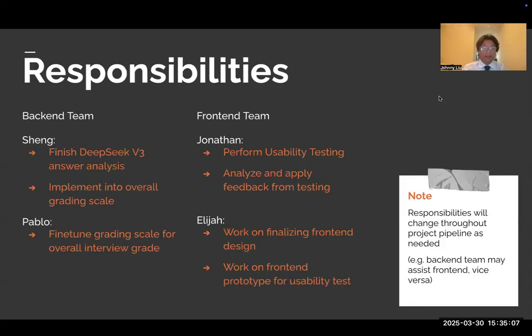In regards to responsibilities, I will be in charge of finishing the DeepSeek v3 answer analysis model and also implementing it into the overall grading scale, and Pablo will be helping me with that. For my responsibilities, I'm simply working on fine-tuning the grading scale for the overall interview grade to give you more accurate feedback.